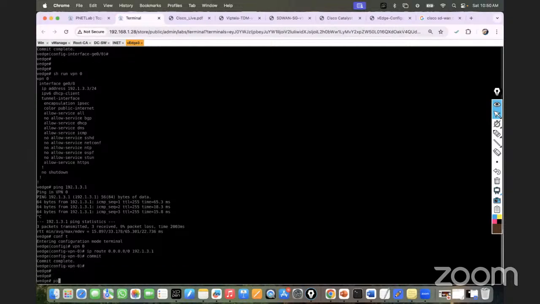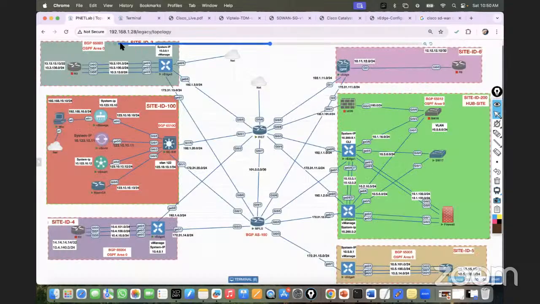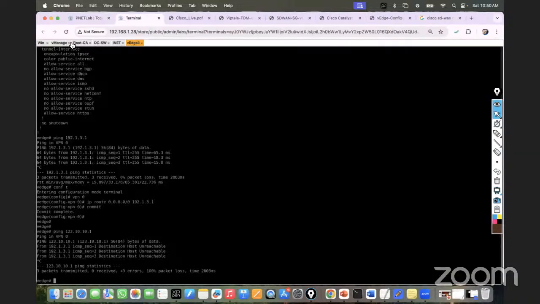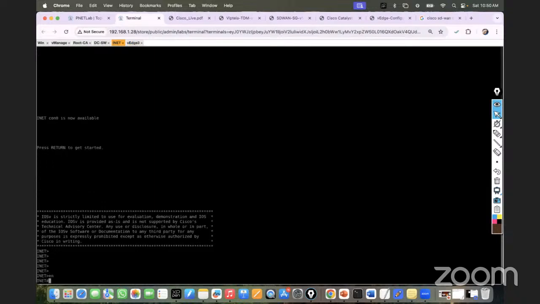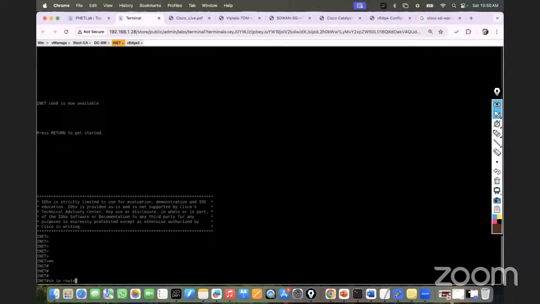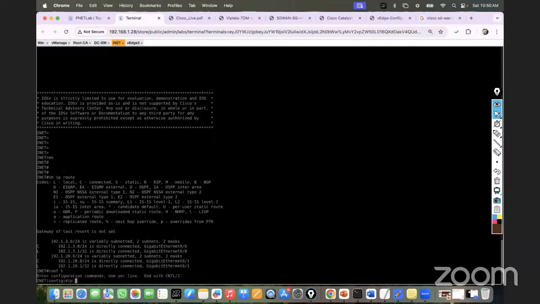Still, if I try to ping 123, it is not going to ping. It is not working, host unreachable. Because your packet is coming from this and reaching this, but this is not having any route. So we just have to go on this particular internet router and define the 123 subnet route as well. If you check the IP route, there is no route available. So I will go into the configuration and define the IP route 123.10.10.0 255.255.255.0.